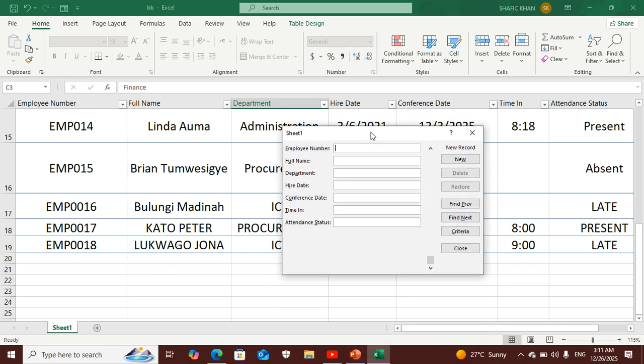So that's how we use this new record tab. Okay, very good. Now, how do we use the delete tab? Okay, how do we use that? Let's find to check out. Maybe we would love to delete a certain fellow. For example, let's try to find Kato, maybe Kato, or let's look at Lukwago Jonah. How do we use the delete tab?